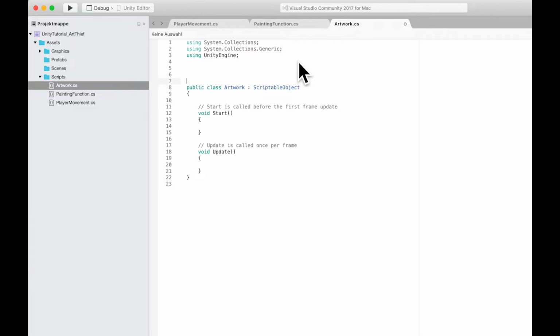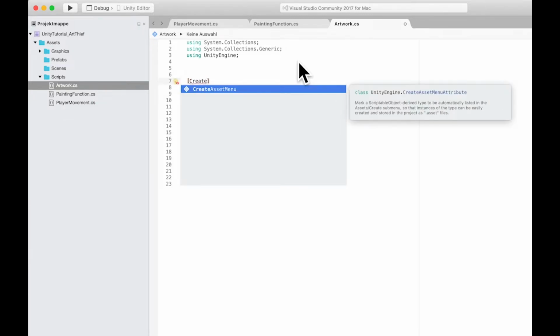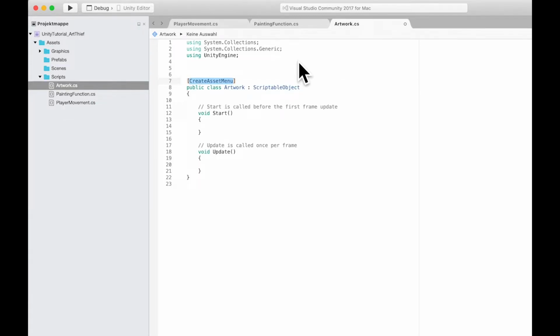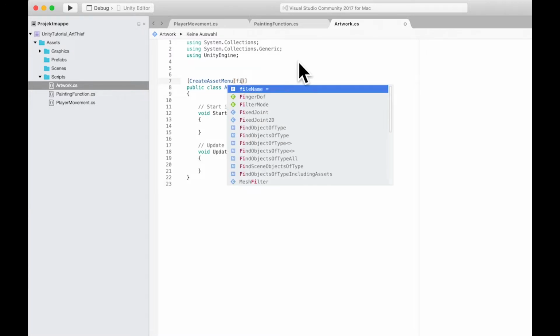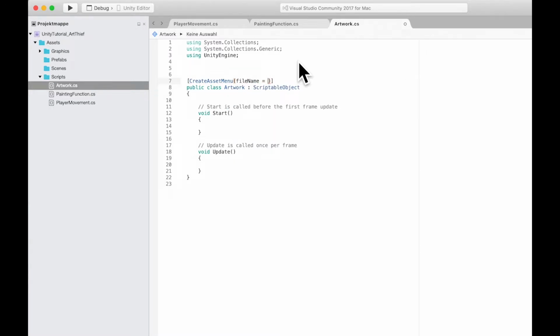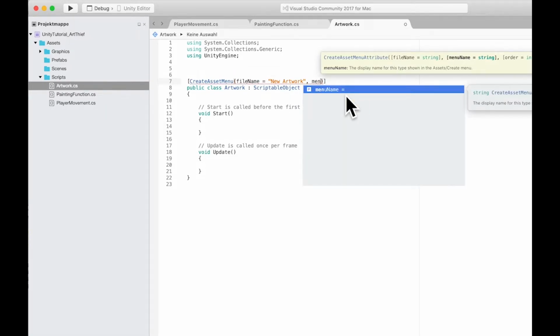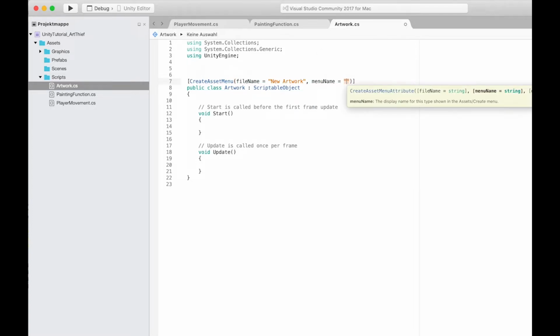Before we start the whole class, the whole script, we can, in these brackets here, write create asset menu and pass in a few things, like for example the file name that we can call new artwork, and a menu name that we call simply artwork.